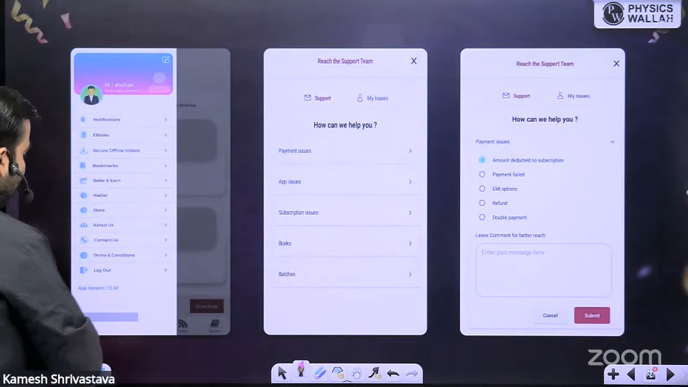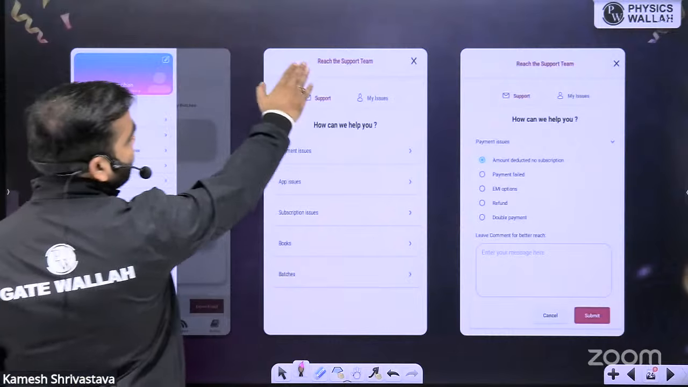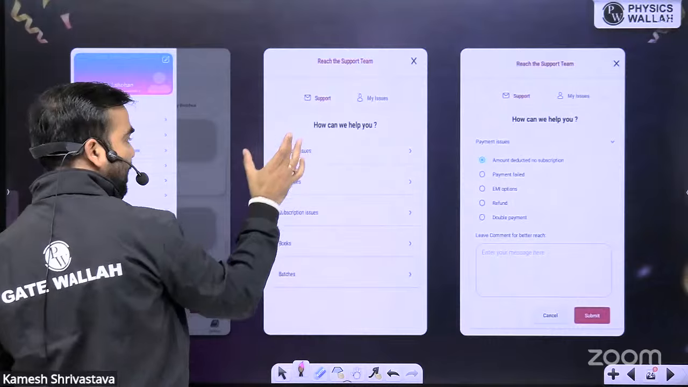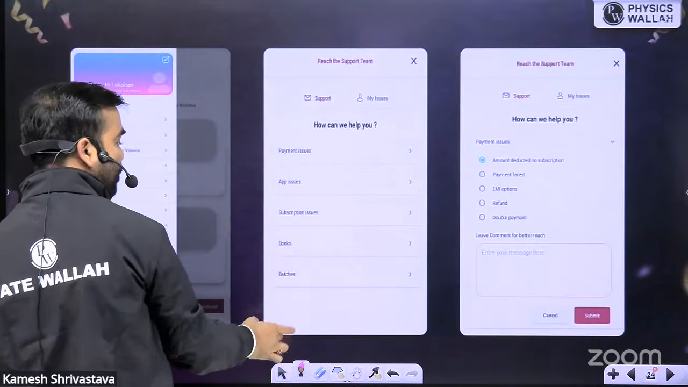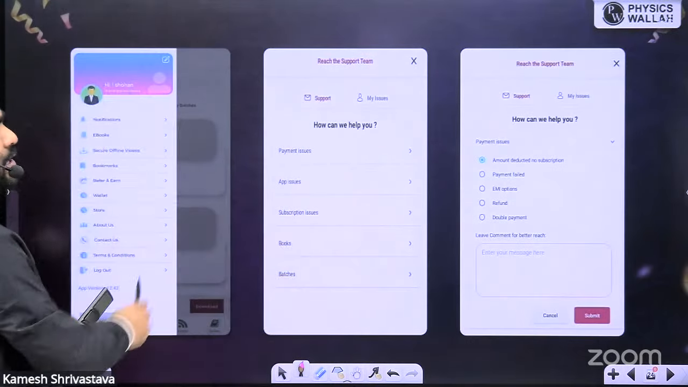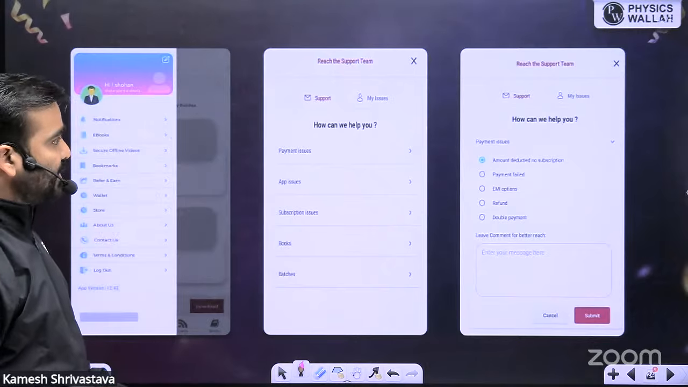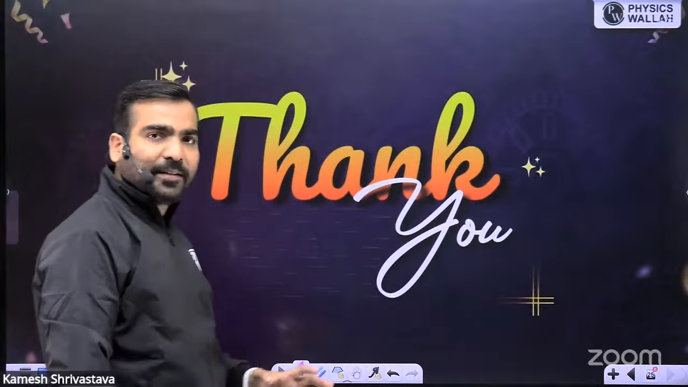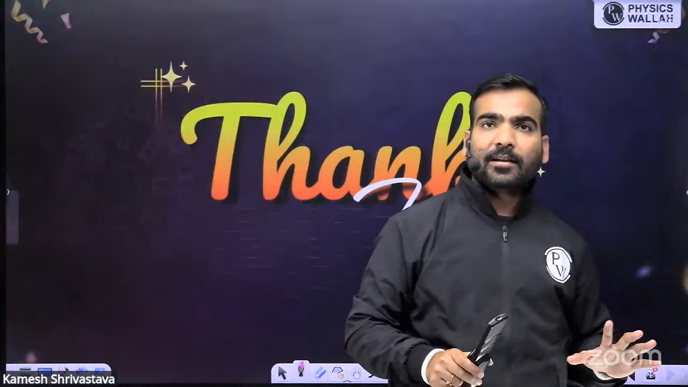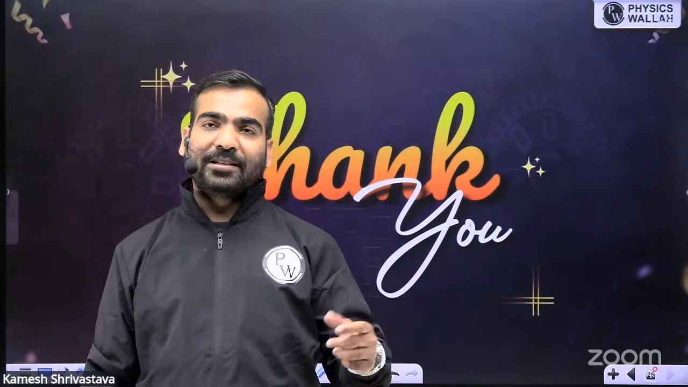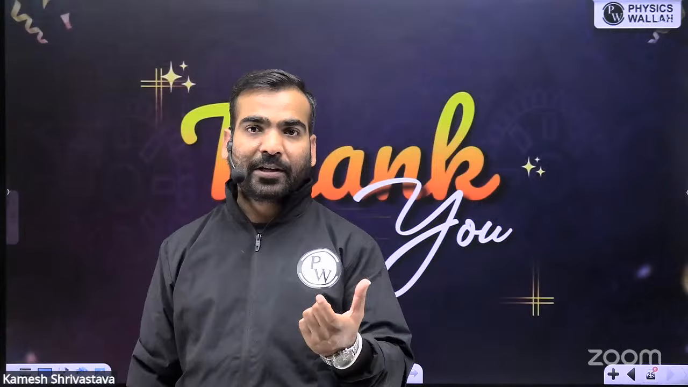And then in this, you can reach the support team for payment related issues, app issues, subscription issues, book related, batch related. So any issues you can resolve with the help of this complete interface, right? And finally, this is all the discussion. Now I want to go to Varun sir, because due to some technical issues he was not able to continue with us, but you can listen to whatever advice he wants to give to you.